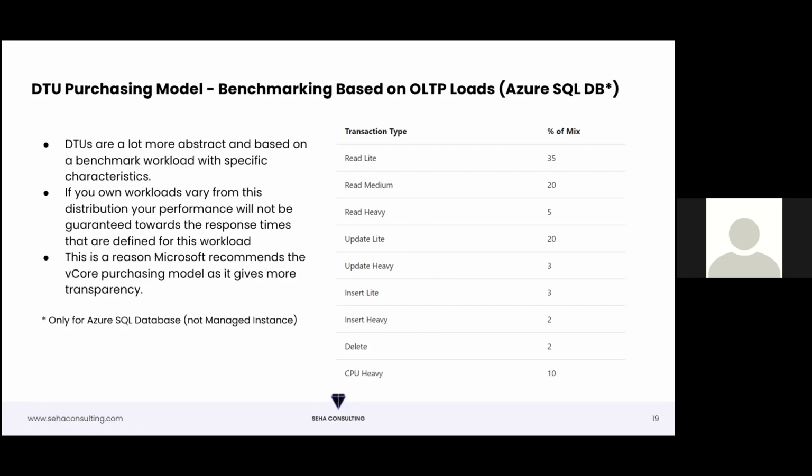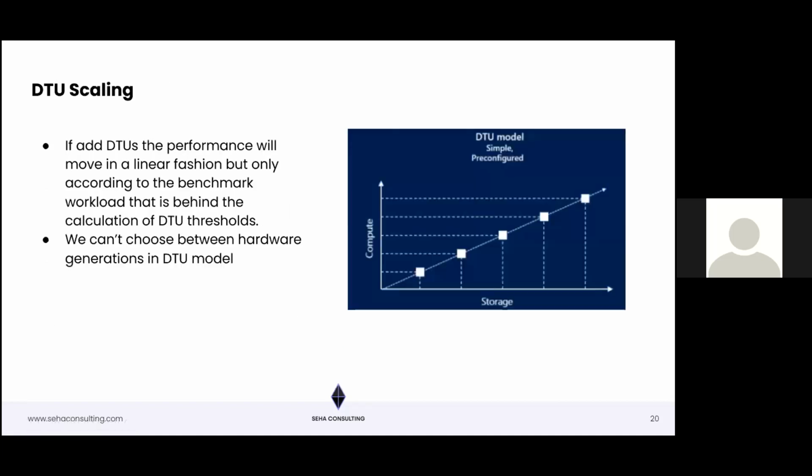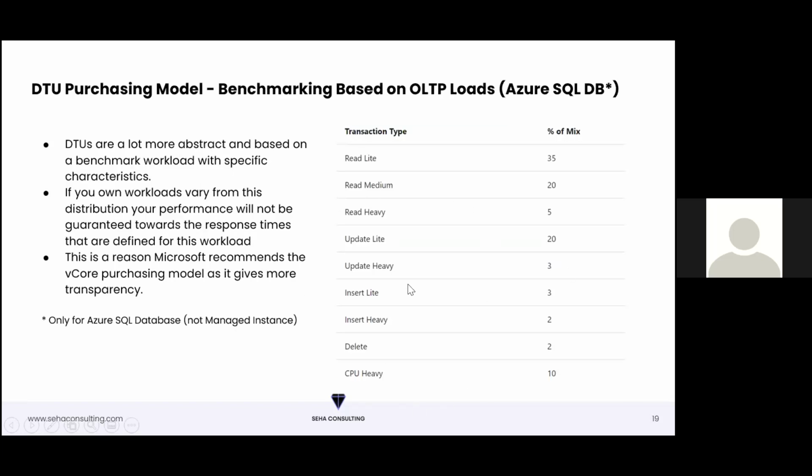And based on that, that's how DTUs work. The more DTUs you get, the more data it can perform this distribution of operations. So if your workload really maps to this distribution, then you really know what you're getting with the DTU. But if it varies, then you're not really sure what you're getting with the DTU, because as we show here, the more DTUs you get, the compute and storage go up in a linear fashion based on those workloads that we defined in here, right?